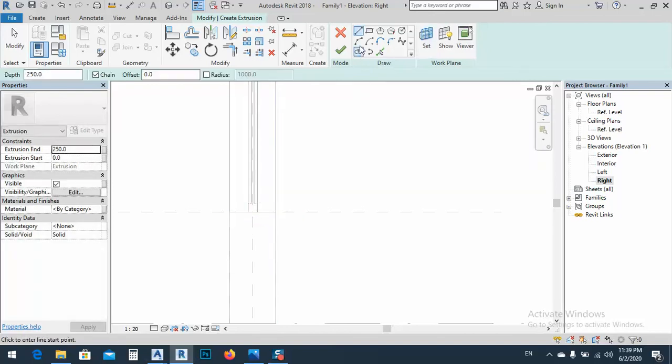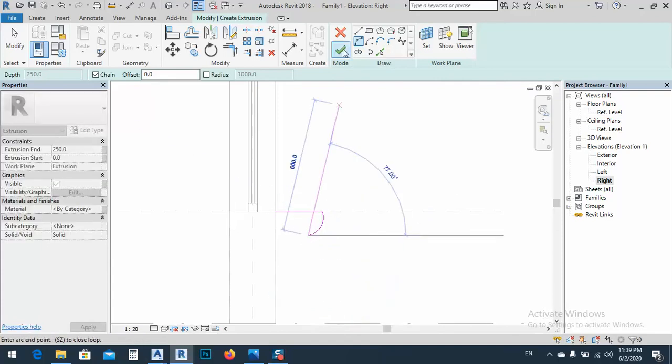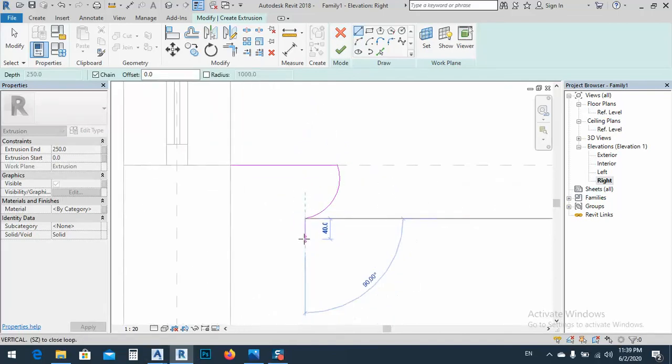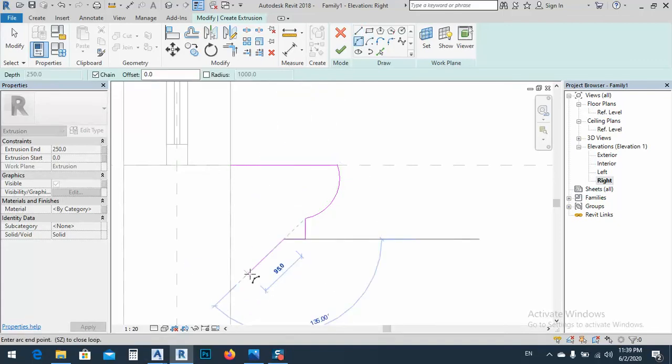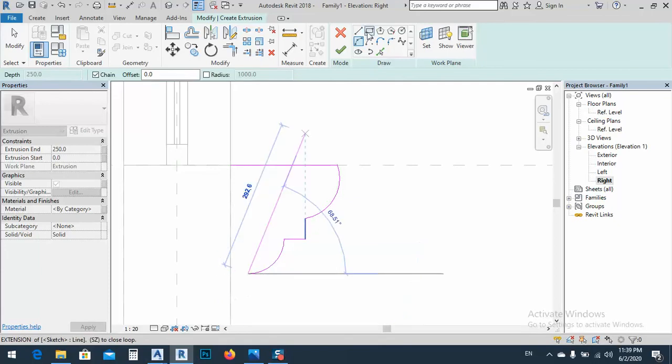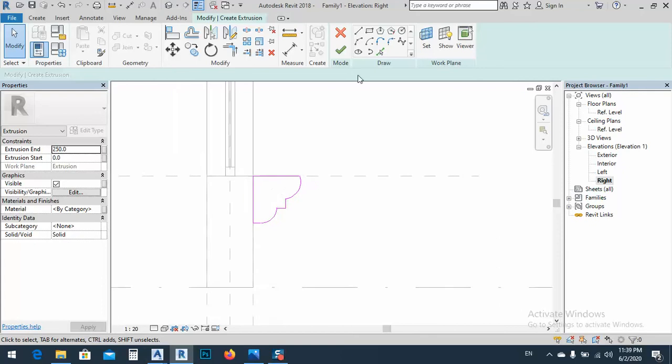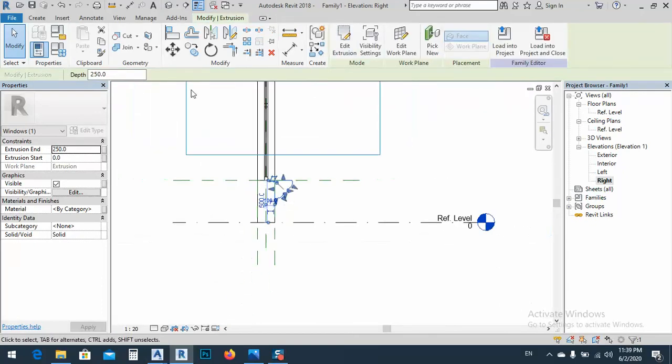Yeah, this plane, and I will make something like, I don't know, something like this, and after that an arc, and line, 40 by 40, go back to arc and line. We can draw our sketch, and go back to the 3D.